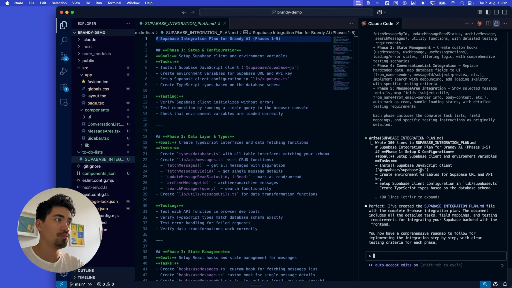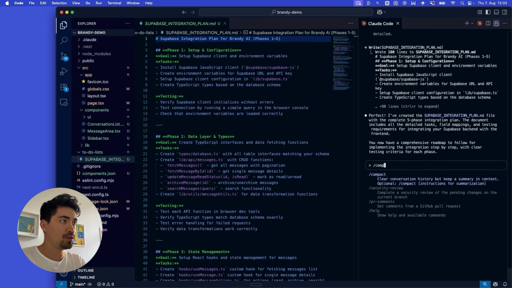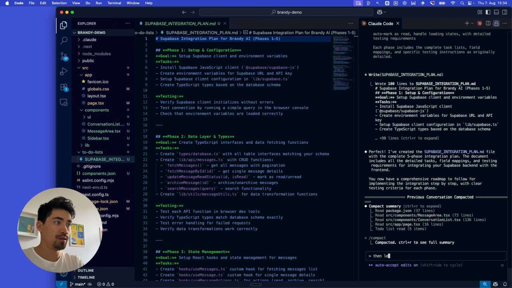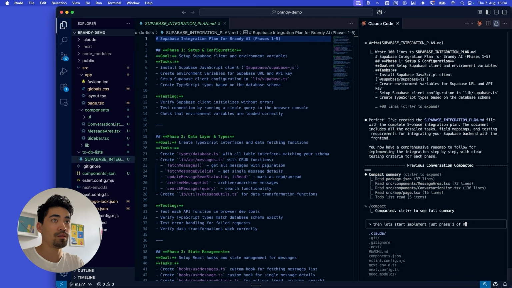Sounds good. Now I am going to just exit this instance of Claude Code and start a new one just for better context management. Yeah. Okay, no, actually I am going to do just the compact. Just going to run the compact command, which kind of compresses the conversation we had so far. And then we can continue from there. And from there we can then start implementing the phases. Okay, then let's start implementing just phase 1, and then we'll tag the Supabase integration plan.